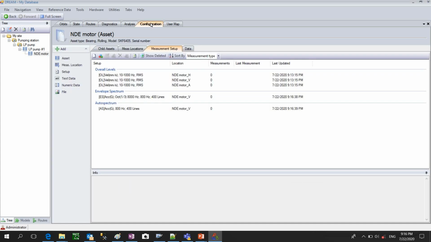Let's see in the configuration what has happened. Previously we have set up 3 overall levels, and now we have automatically set up envelope spectrum with these parameters and auto spectrum with these parameters for the diagnostics of this machine, of this rolling element bearing. This is automatic setup.